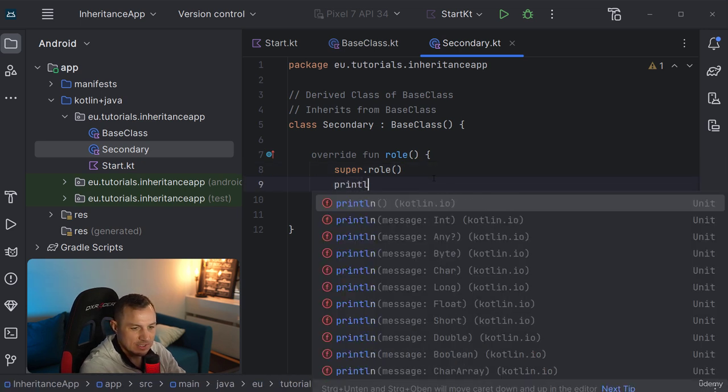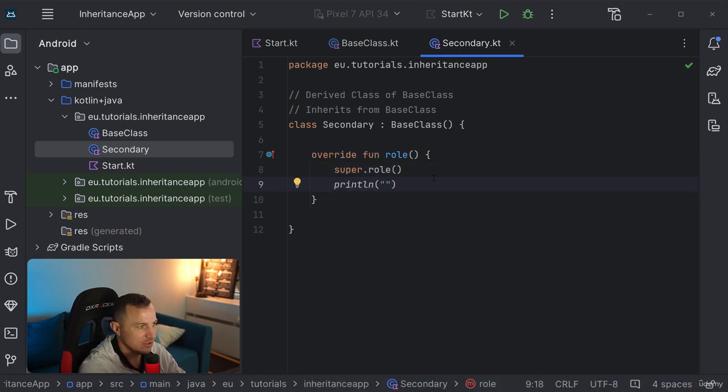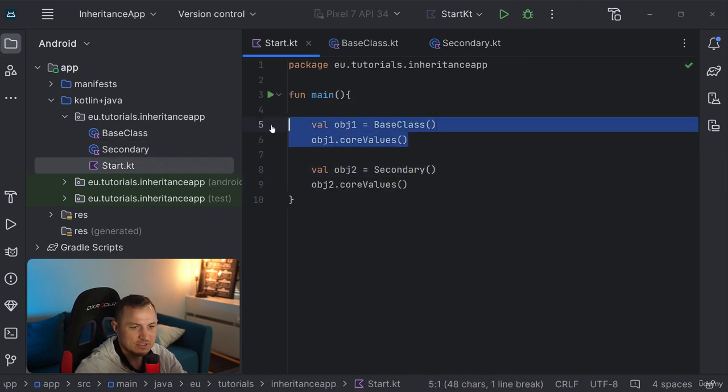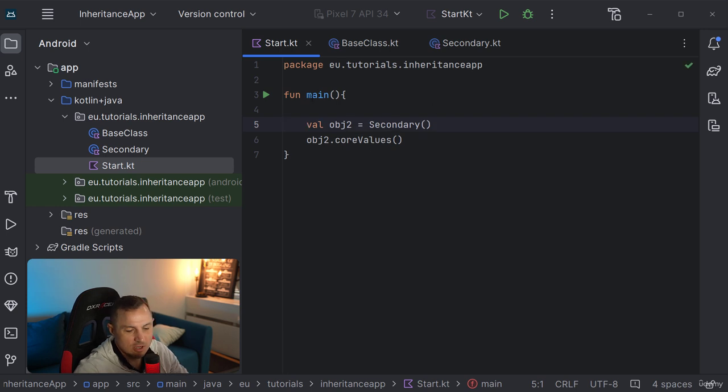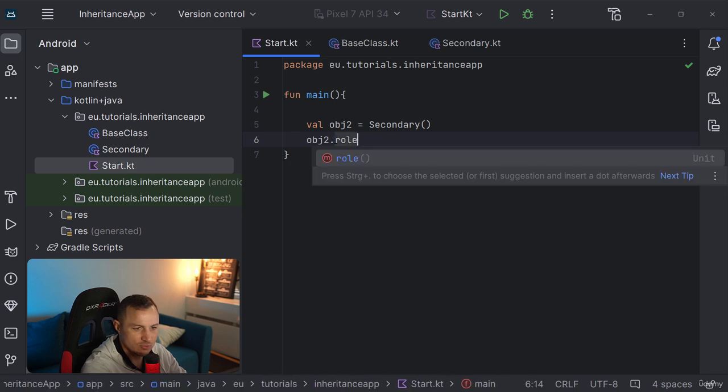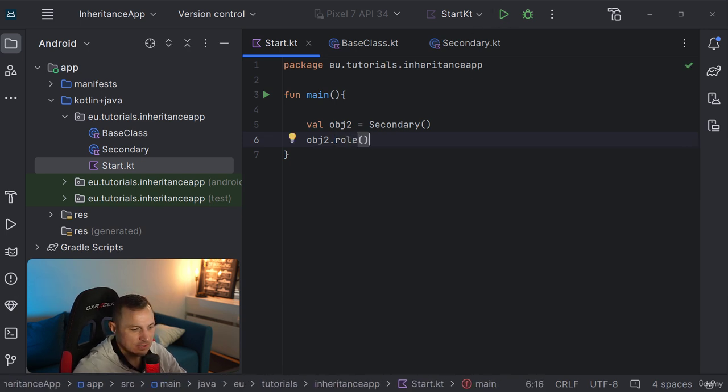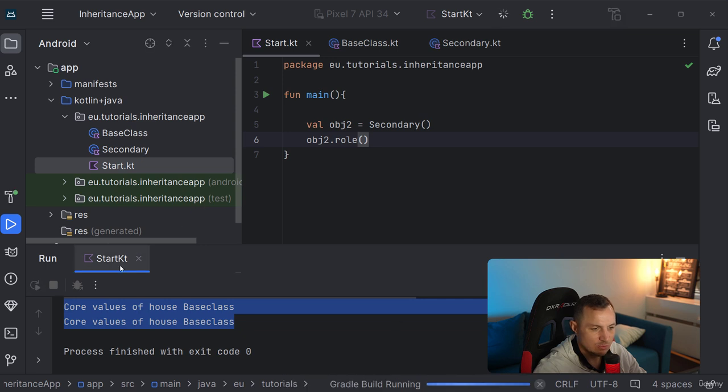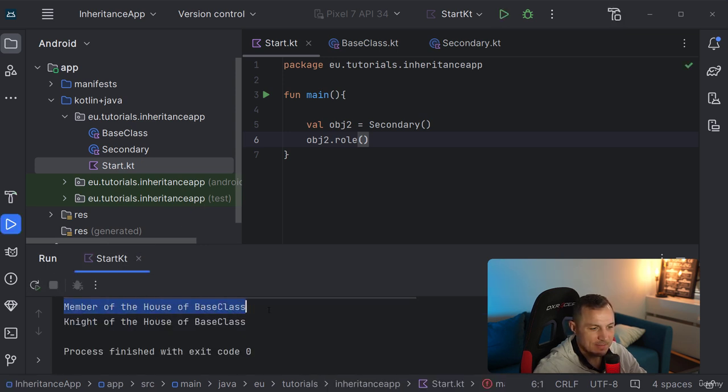So let me just show you that that's actually the case. So here I'm going to have my additional details. So let's say secondary should be a knight of the house of base class. Now let's go into our start and let's get rid of this object base class function or object. And let's just do the object2 and run the role function. Okay, let's rerun this and see what we're gonna get. So you'll see we get member of the house of base class and knight of the house of base class.